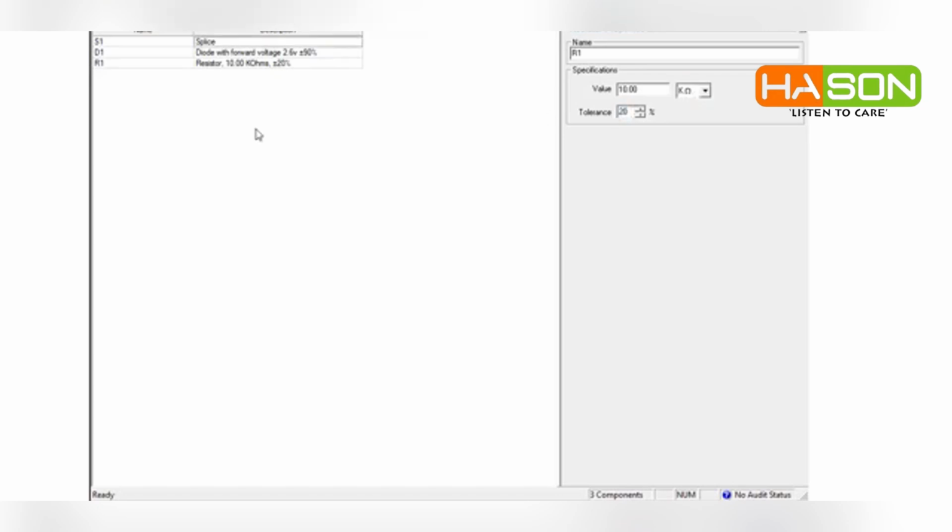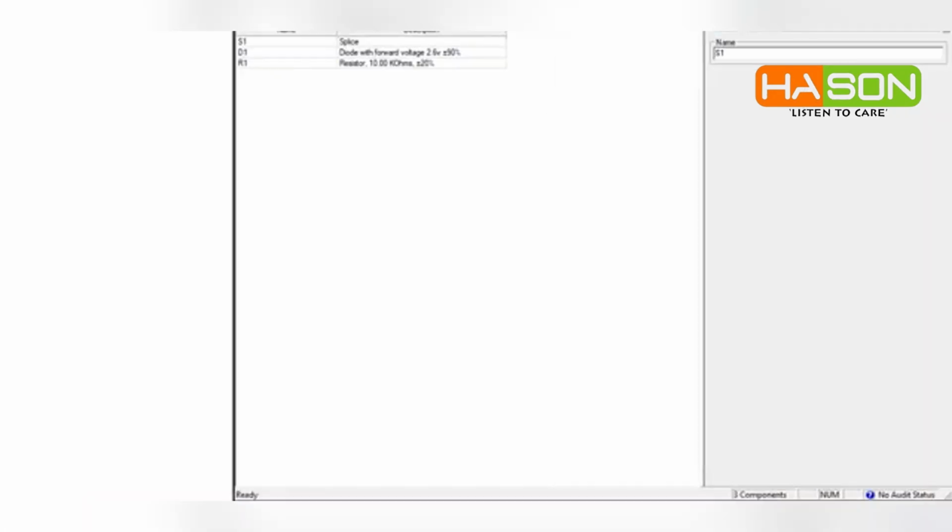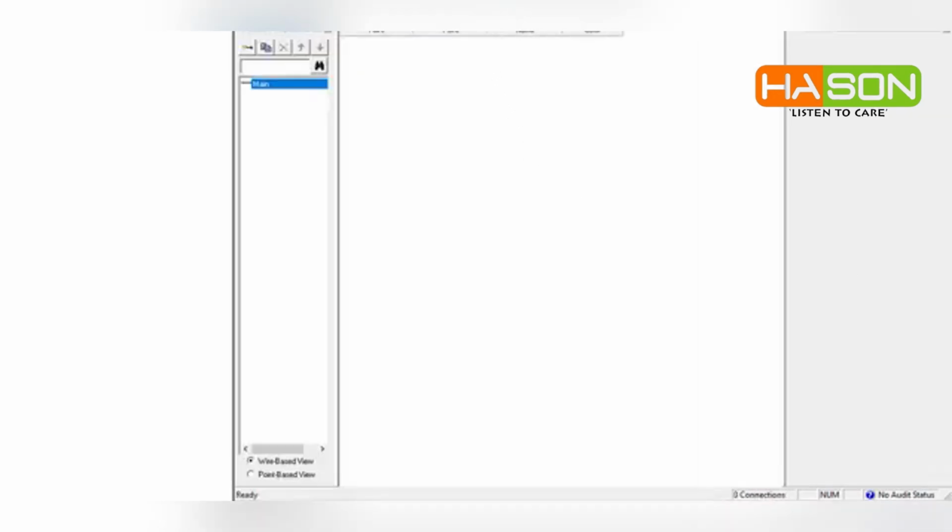Now that the fixture blocks and components have been defined, the next step is to enter the connections. To do this, go to the Connections view by clicking on the right View Selection arrow. To enter a connection, click on the green Add button.